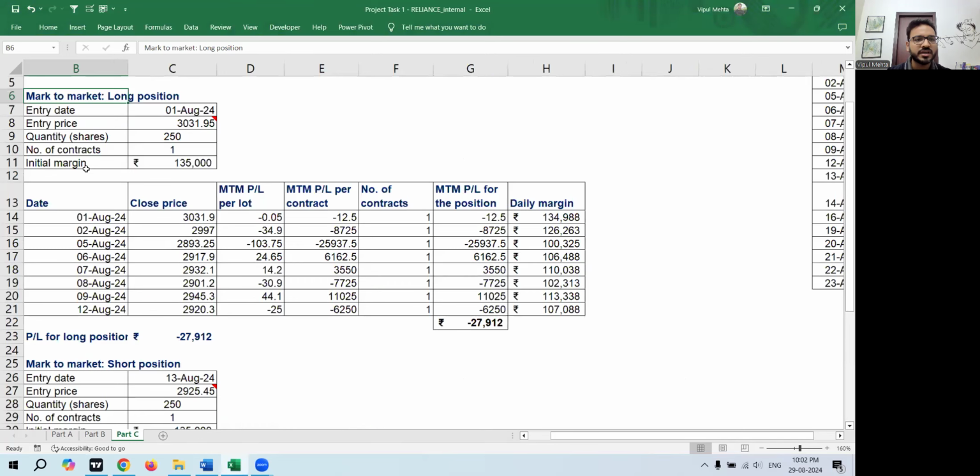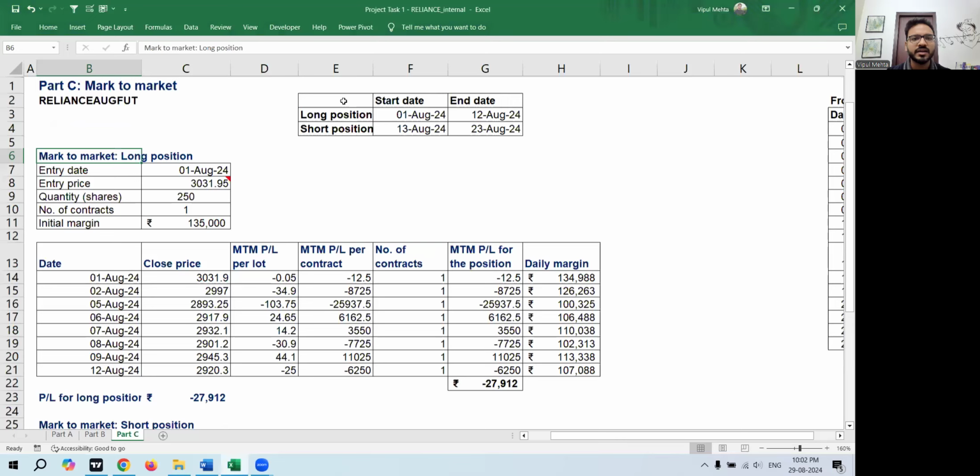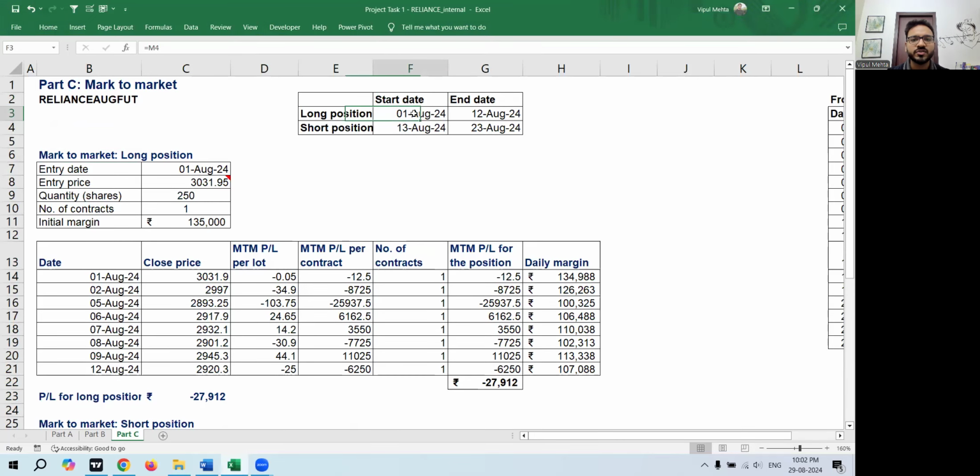So long position के लिए now what is the criteria? The start date for long position is 1st August. End date is 12th August. Start date for the short position is 13th August. End date is 23rd August. ठीक है. Now what's the entry price? हमने enter किस rate पे किया है?